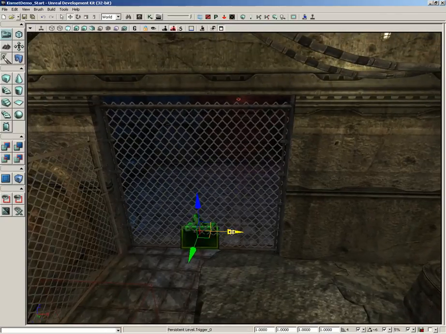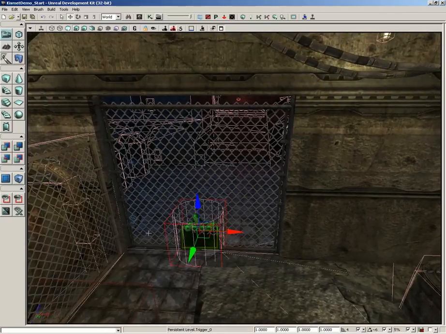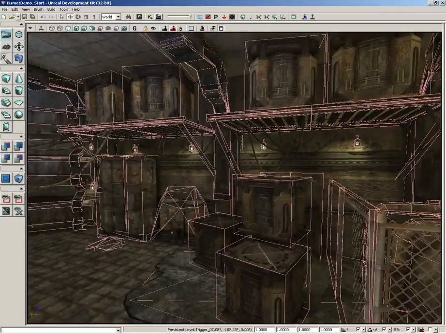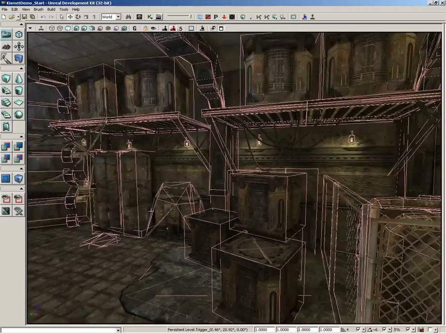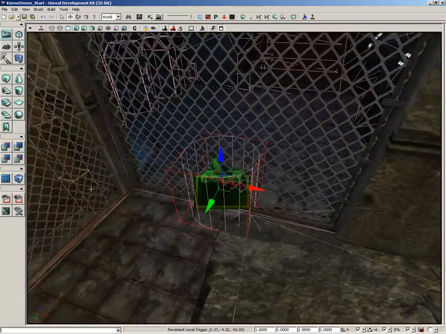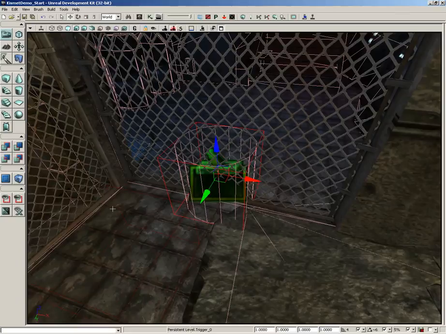Now, I'm going to tap the C key. This actually activates your collisions in your level. You can see all those great collision surfaces. But it also shows you the collision radius of our trigger. Now, this is the radius, kind of the volume space within which the player is going to need to be standing in order to activate this trigger, for the trigger to know, hey, you're standing close enough for me to do something.